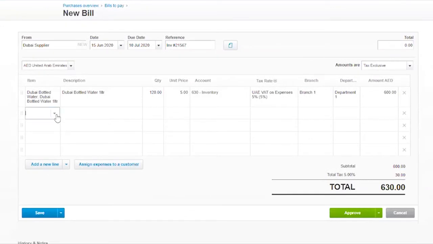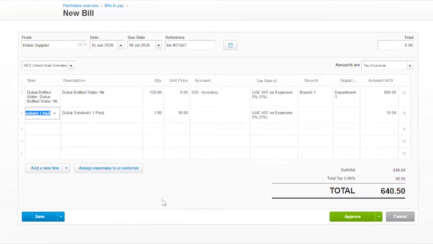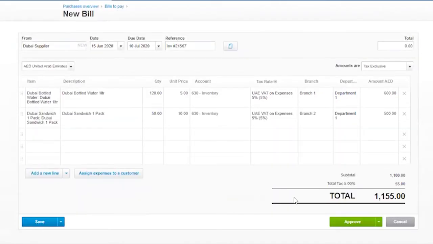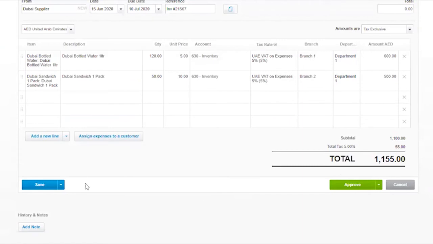And then from the same supplier, I'm also buying another item, the sandwich. Let's say I'm buying 50 sandwiches for this. Again, the default is the same. And then I'm selling this to my branch 2. And then this is also branch 1. Once I'm done with that, I would approve the bill directly.